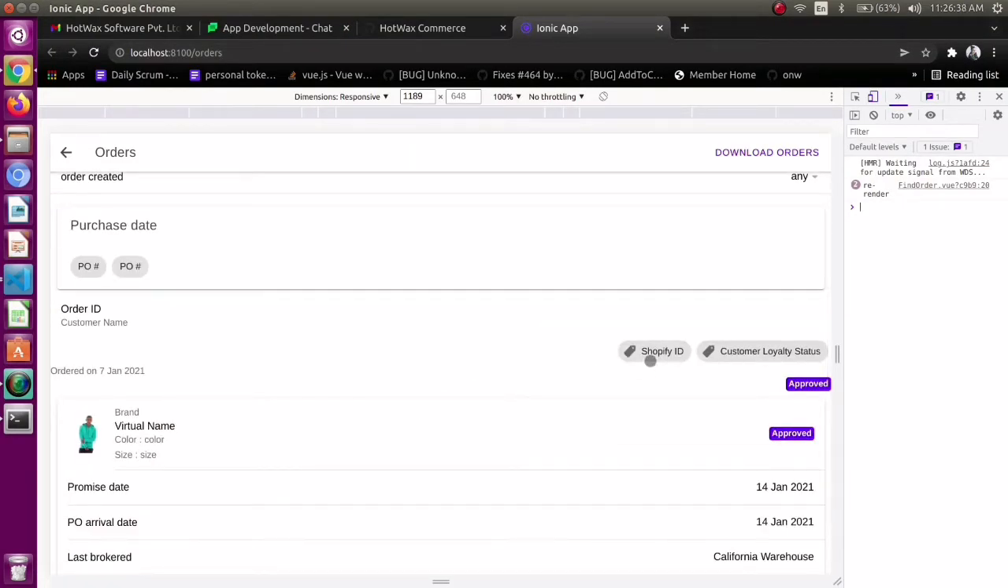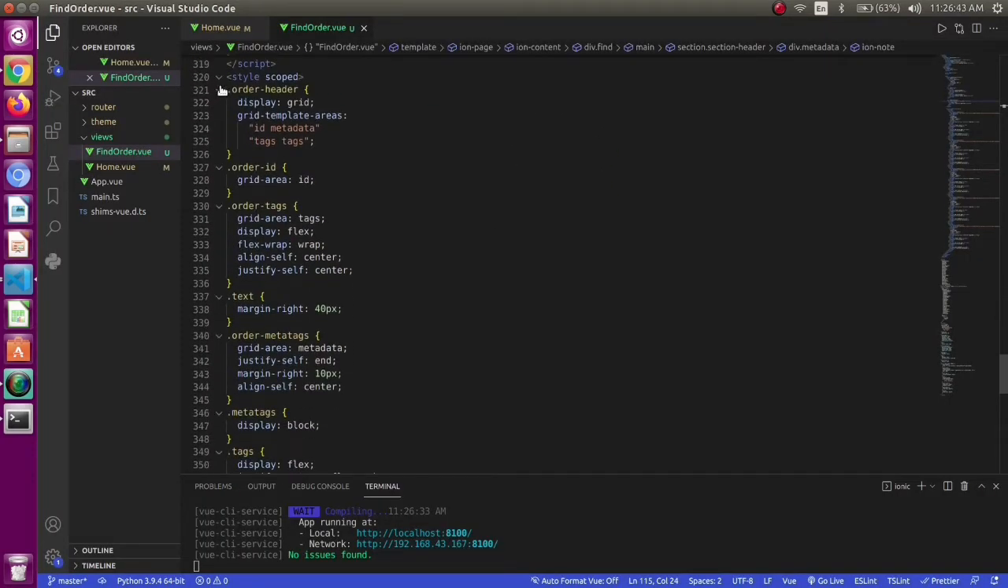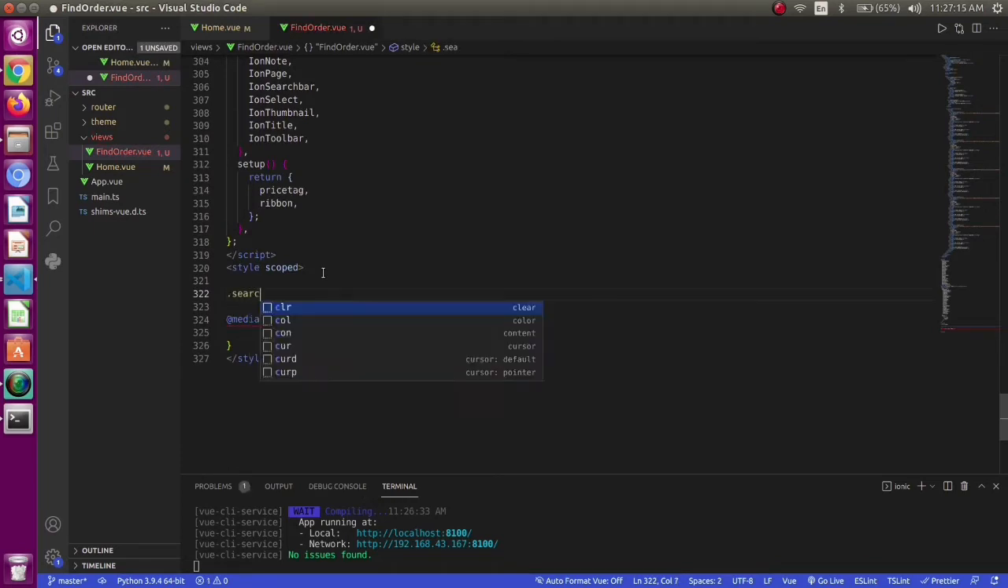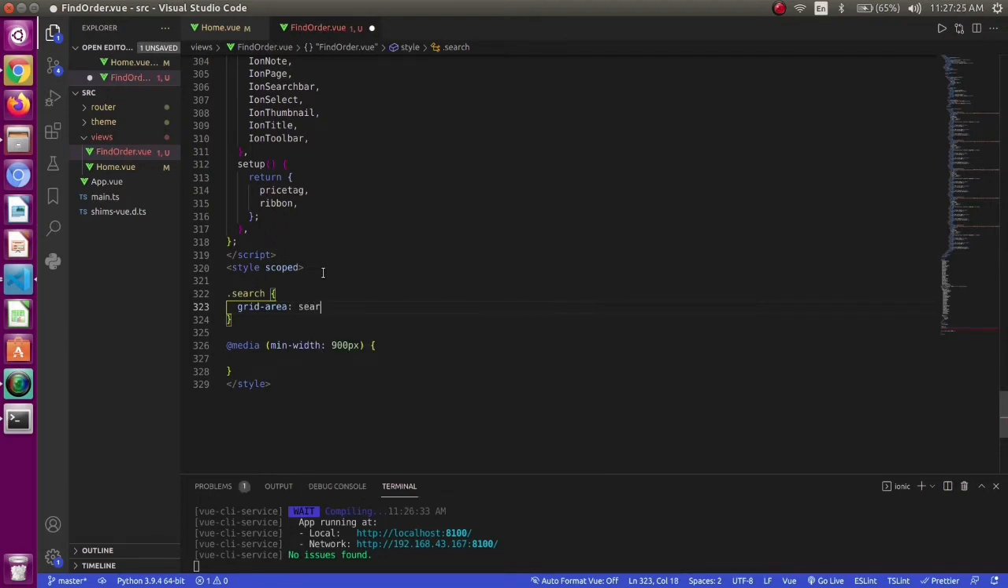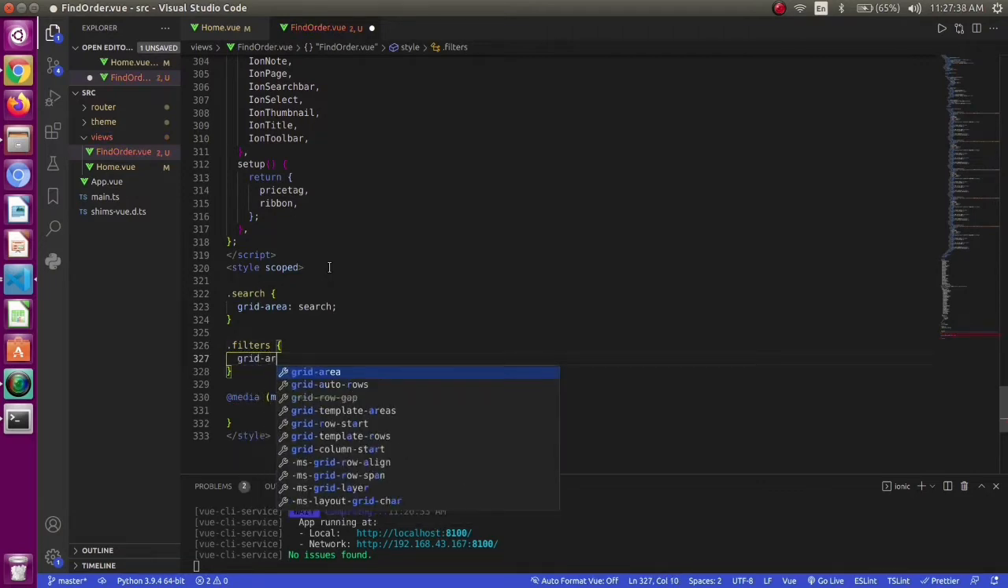So we have just removed all the classes and styling, and this is looking like this. Now I will be just removing all these classes from here. The upper portion will be the mobile view and the below I will be giving the styling of desktop. So first of all I will be giving areas to all my sections. The first I will be giving to search, then I will be giving to filters, then main.